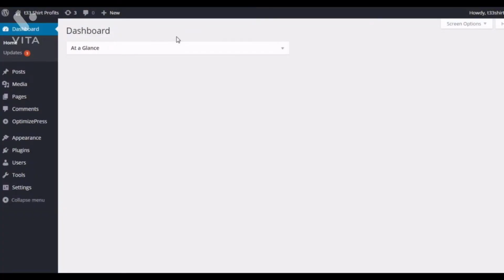Hello and welcome. In today's video, I'll be showing you how you can go about building your squeeze page. A squeeze page is one of the best ways to build your list, and it doesn't take very long to create one using OptimizePress, which you'll need to have already installed. Without any further ado, let's get started.